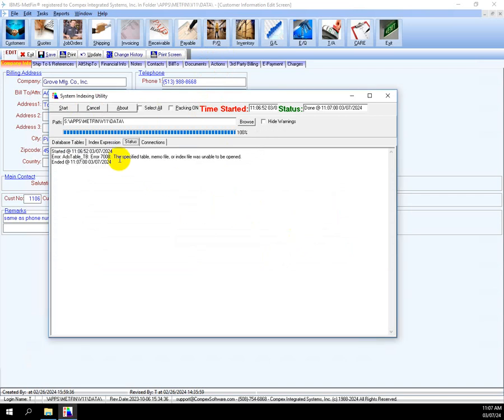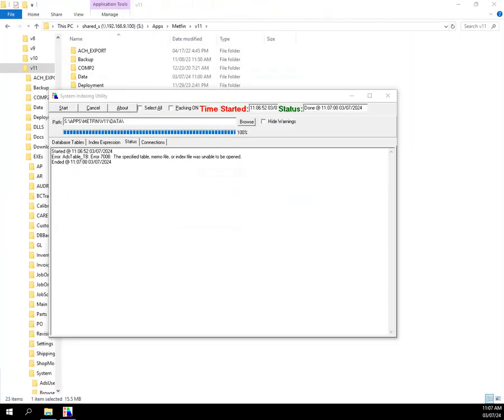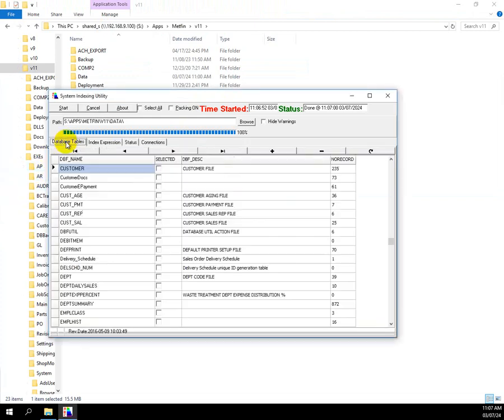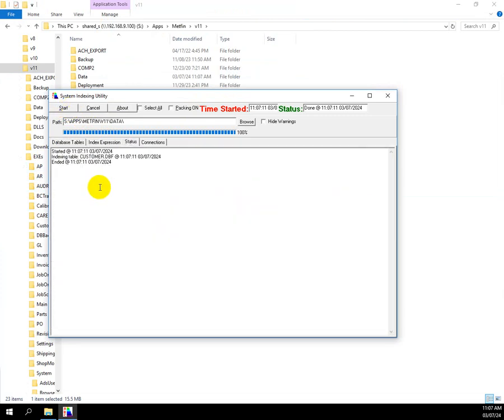So in order to resolve the error, we'll need to close the software. Then we'll have to go back, reselect the table, and then click on Start again. All right, so in this case, we can see that it was successful.